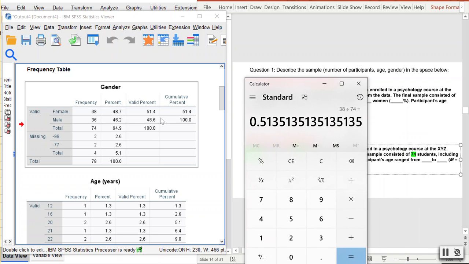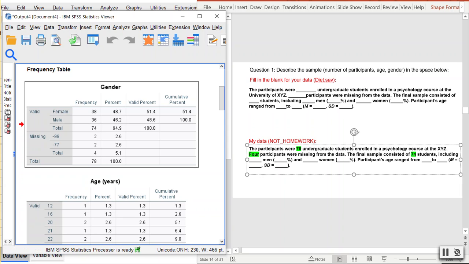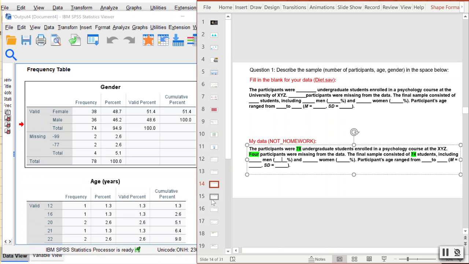So I'm going to go ahead and put that in because that's the number that we're going to need, because we're basically going to throw out those 4 participants for the sake of this example. So at any rate, the same thing goes for this one. So 48.6 is going to be the valid percent instead of 46.2. And then 51.4 for females, 38 women, and 36 men.